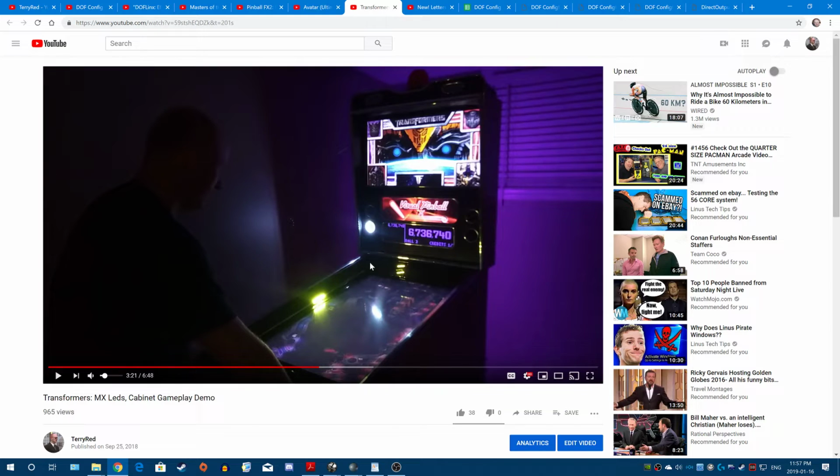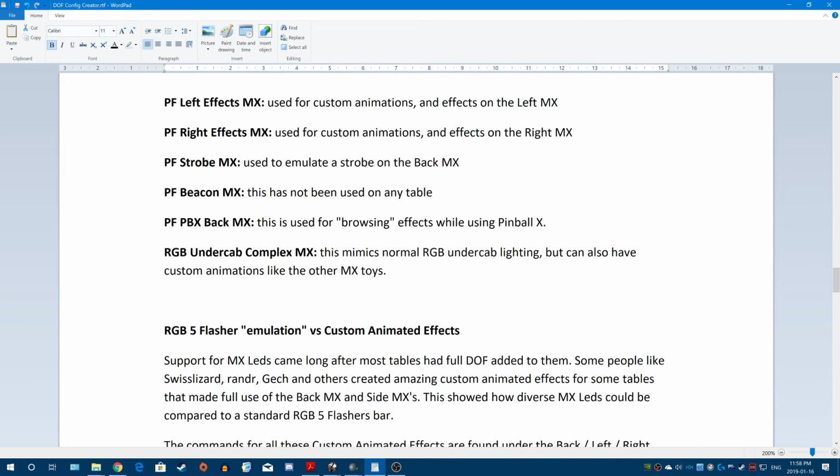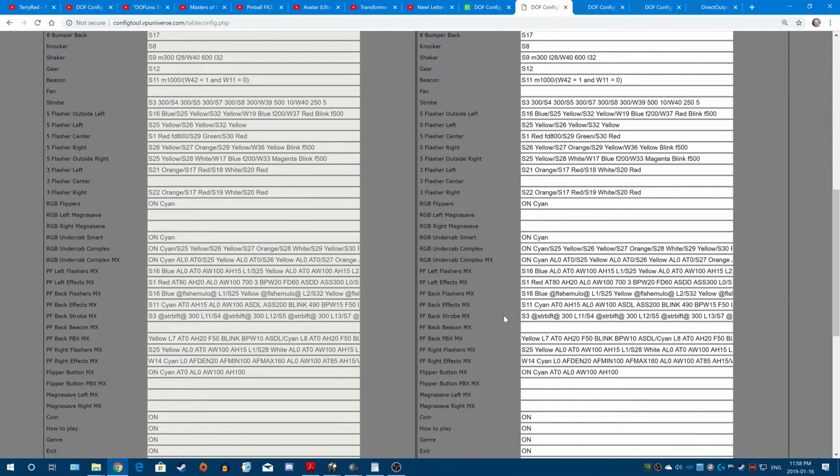So you're going to have your flasher matrix and your effects matrix toy for the back one, the left, and the right. They're completely separate as far as the DOF Config tool is concerned, and you will add your effects to each one appropriately. We'll get into more of that when we actually create one. Now there is a strobe effect, strobe matrix, that will also show on the back. So that's going to be this guy right here.